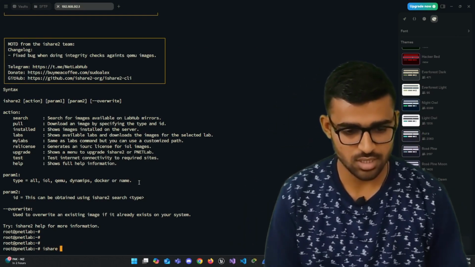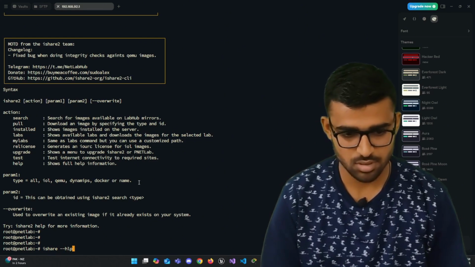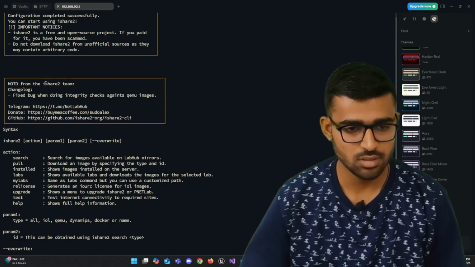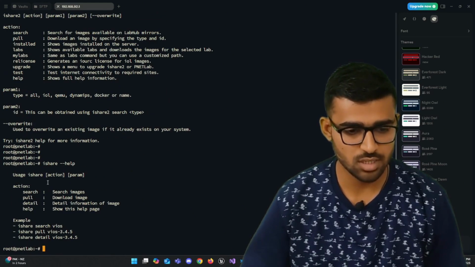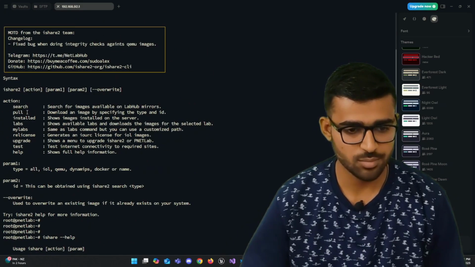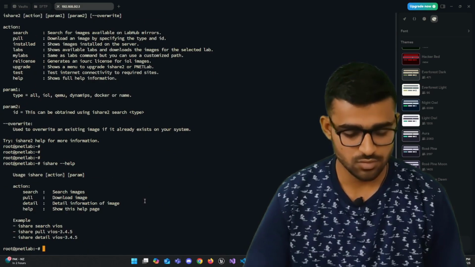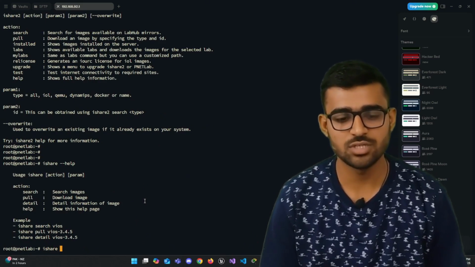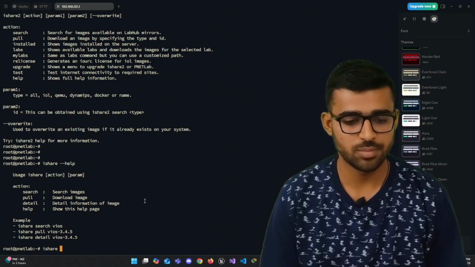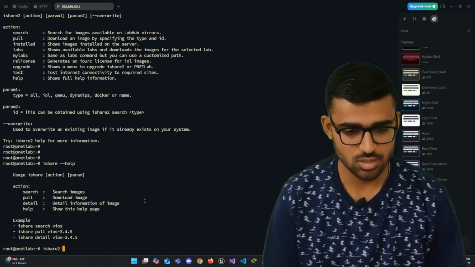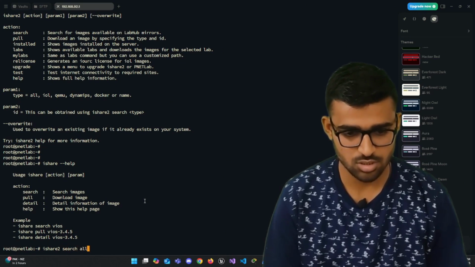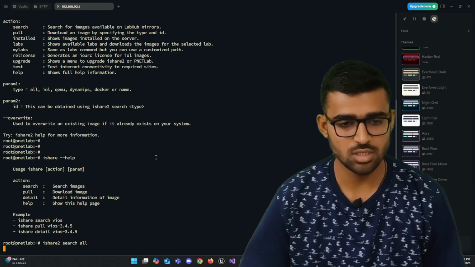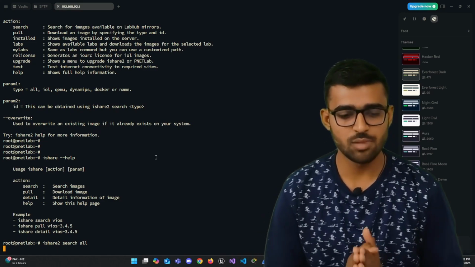Now I can type iShare --help. When you type iShare --help, it shows you all of its commands, including a pull command. First of all, I'm going to use a command to see all of the available images provided by PNET Lab: ishare search all. When you type this command, you can see all of the available images.